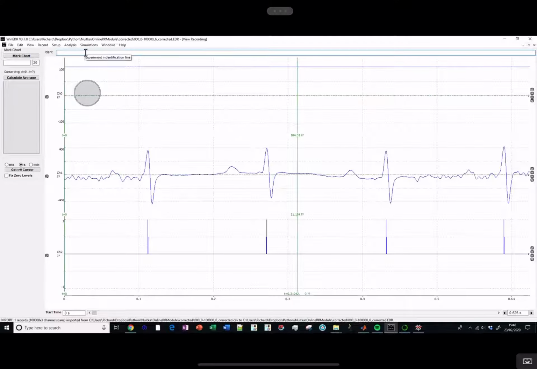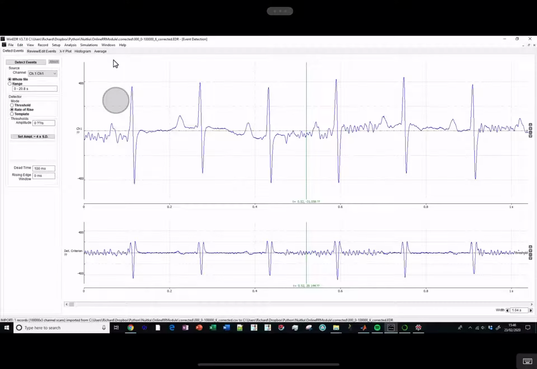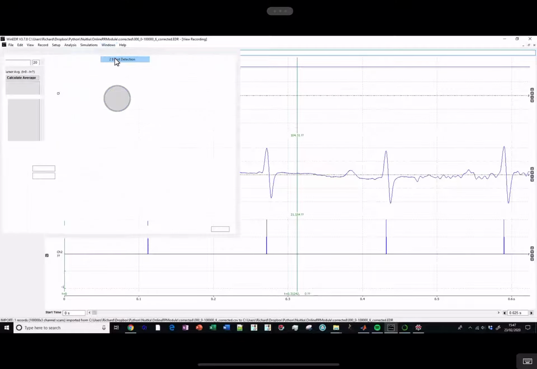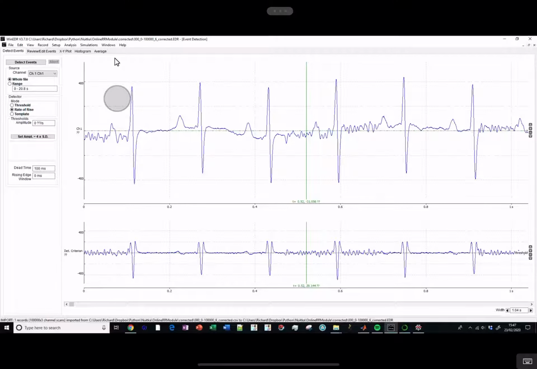Now, quite often when you do detect events, there's a bug with the program: the window doesn't quite fit full screen. So if you just switch between view recording and detect events a couple of times, I think that's got it nailed now. Okay, we've got it all on screen. That was just a little Windows bug, nothing to do with what we're actually proposing to do right here.